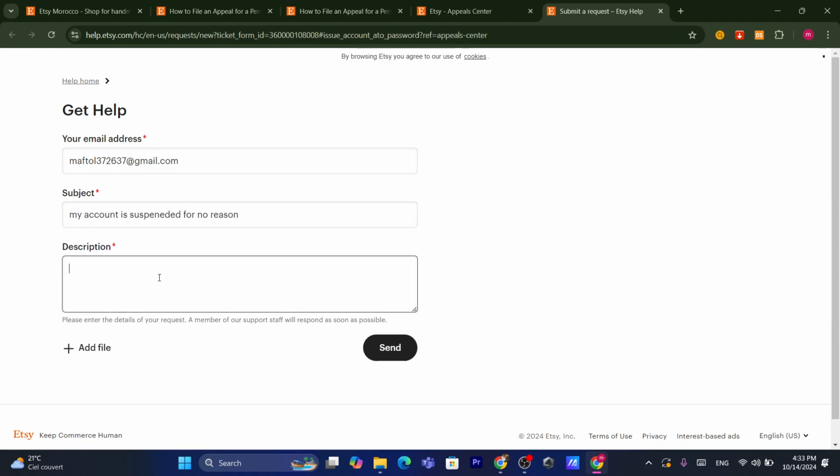The description, you want to then give them the details about why your account was suspended. If it's a mistake you made, apologize for it and give them the reasons why you will not make that mistake again. Just enter the description of why and how your account was suspended. For example, I'm going to say my account was suspended for no reason, and then that's it.